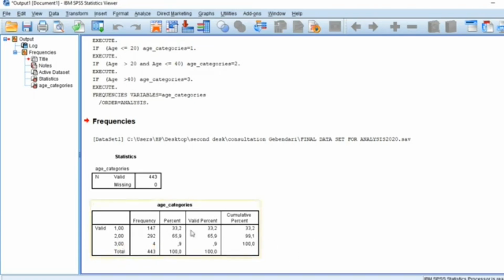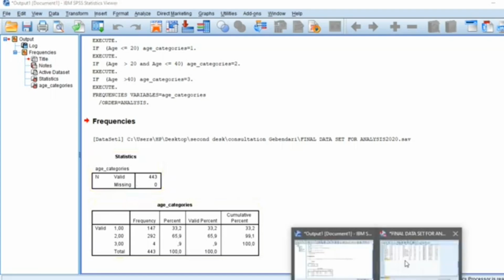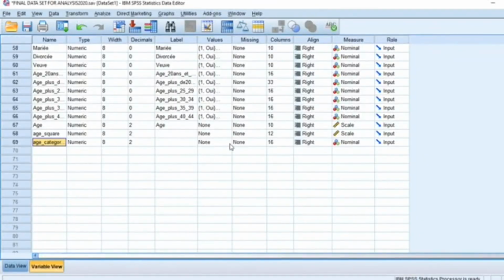You can see that the variable has been created, and I can come back to SPSS and recodify my variable age category here. I can add a label, the same name that I have given to the variable. So I just copy the name of my variable and paste it in the column required for the label. I can do the same for the previous variable I created, age square.